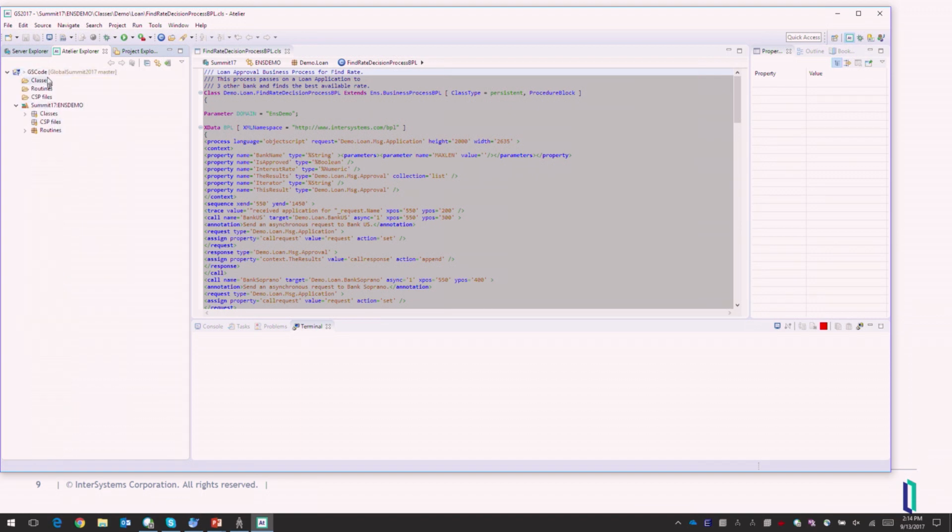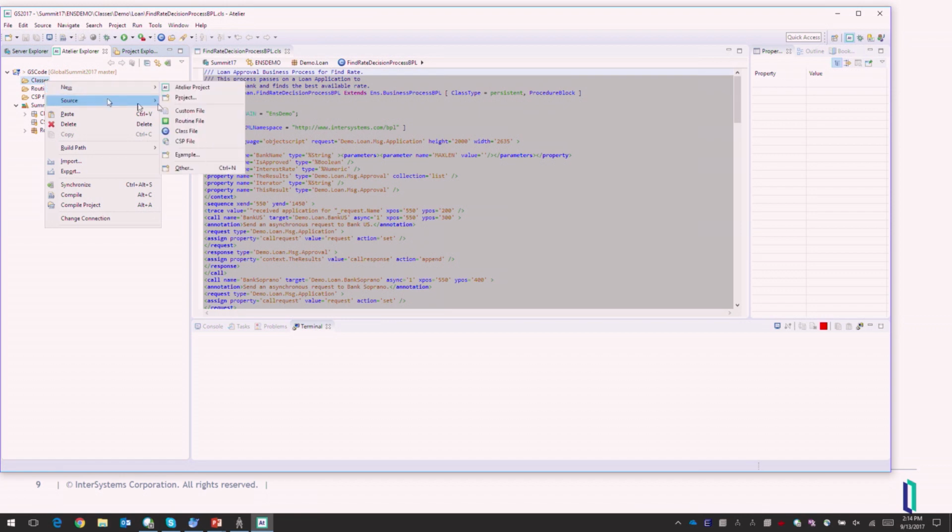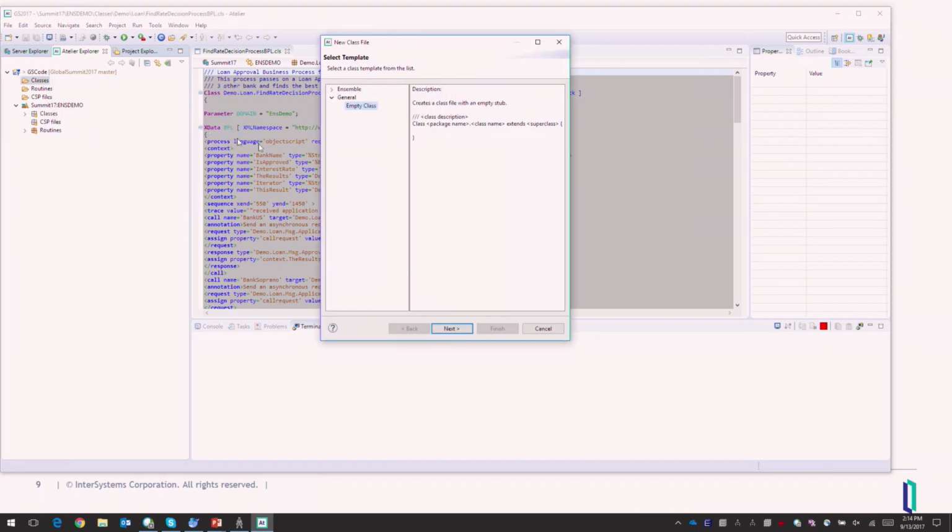And I'm not going to go into there, but there's nothing locally done yet. So that's where we're going to go, and we're going to say, right-click here, again, go to New, and you have all the things that you can create over here. We're going to start with a class file.